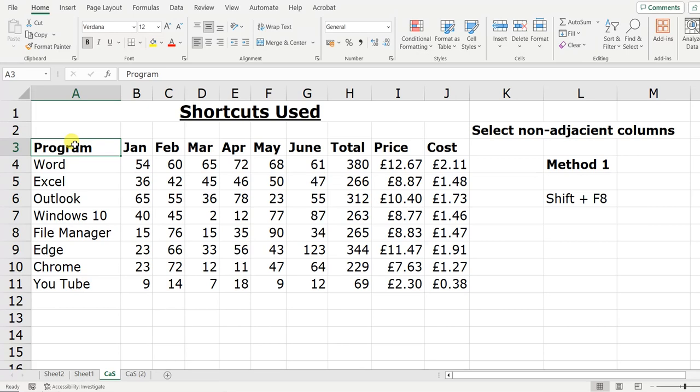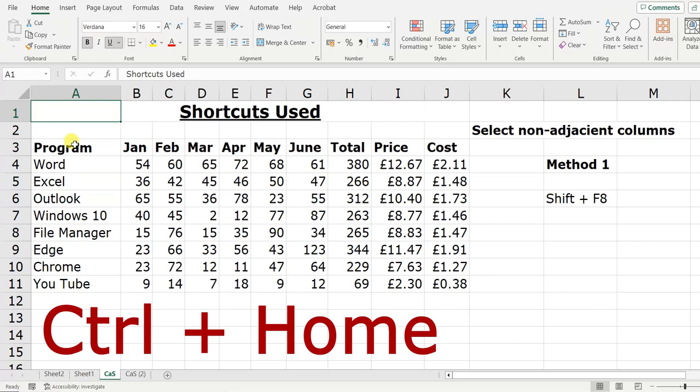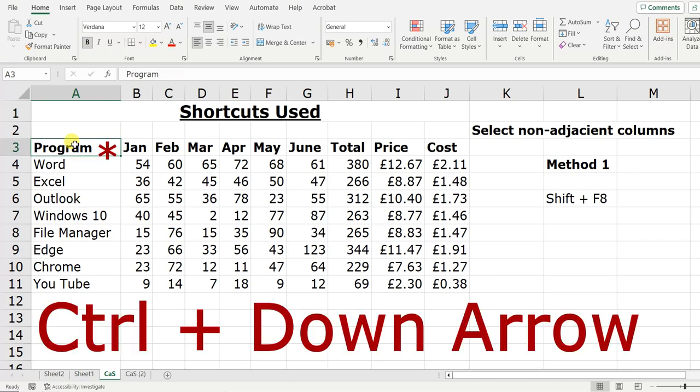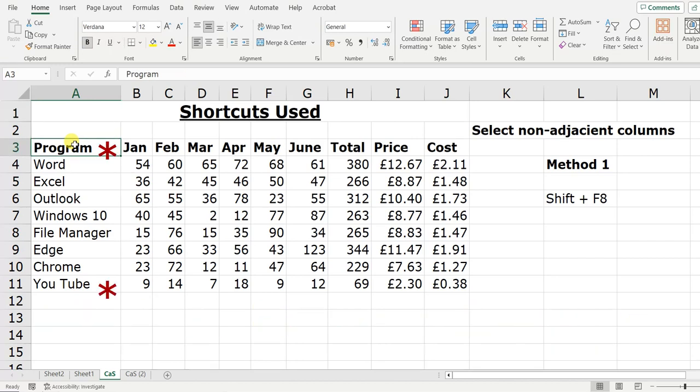The first one is the Shift F8 method. So the first thing I do is press Control and Home. That guarantees to move me to A1, so at least I know where I am. And I want to select the program down to YouTube, the column A. It's Control and down arrow jumps me to the top, and then Control Shift and down arrow, that selects that column.